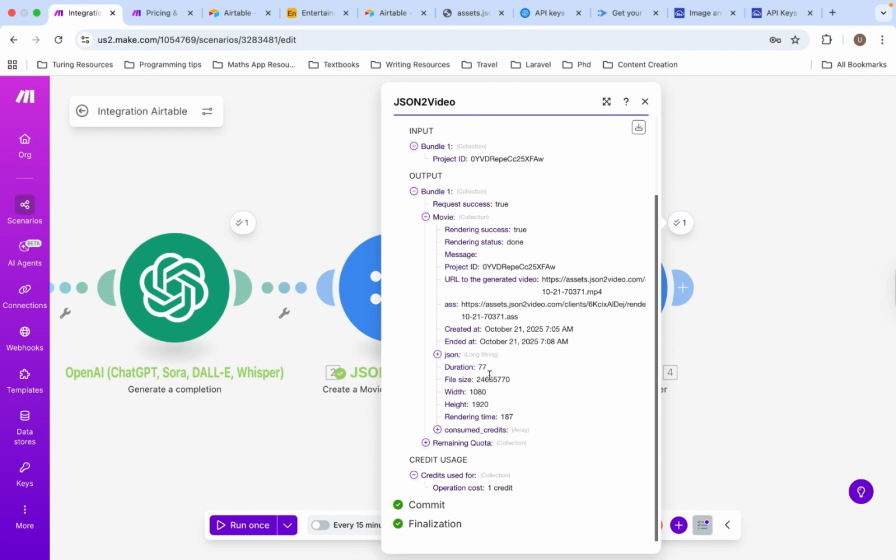Now this is the full information about the movie that was created for us. You can see the URL to the generated video. So this is every piece of information we need. We can decide to just access this right now, but let's complete the process, then we do it again and get the direct information in our Airtable base.